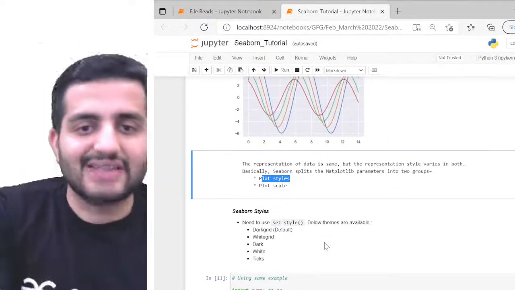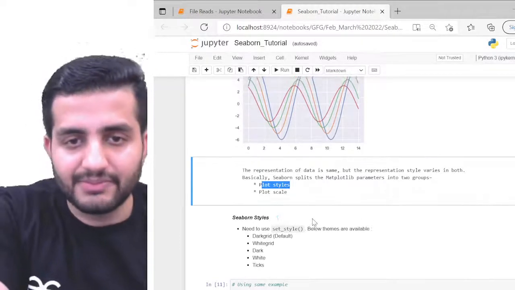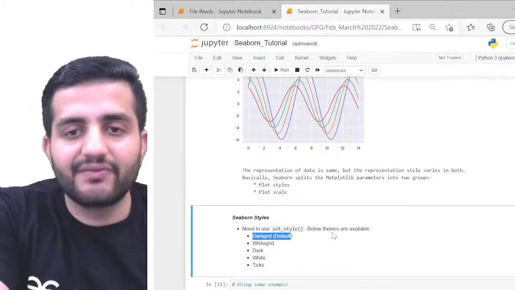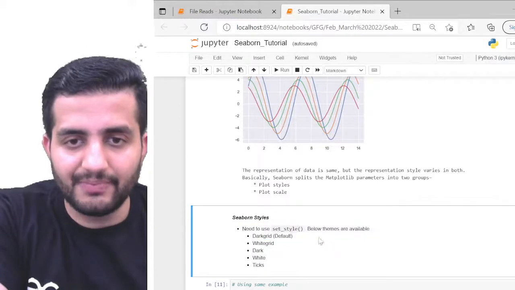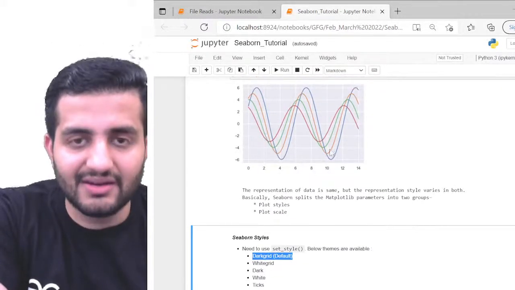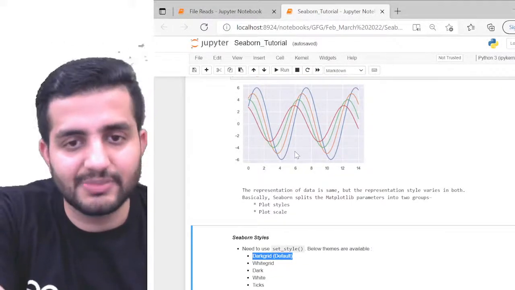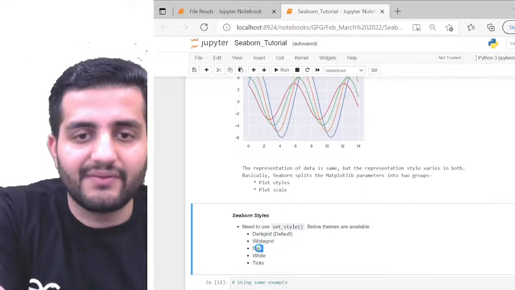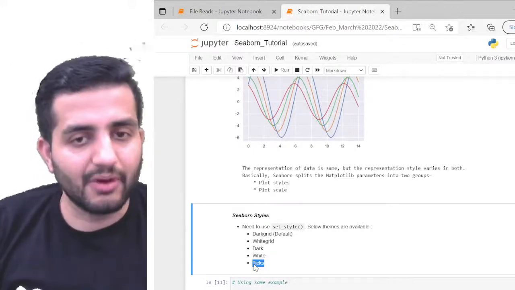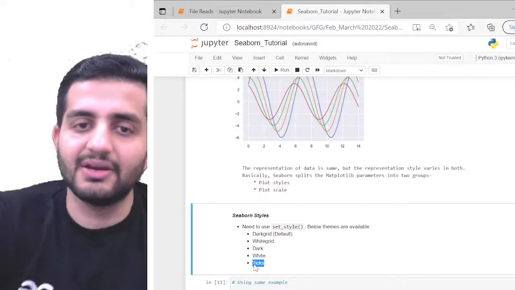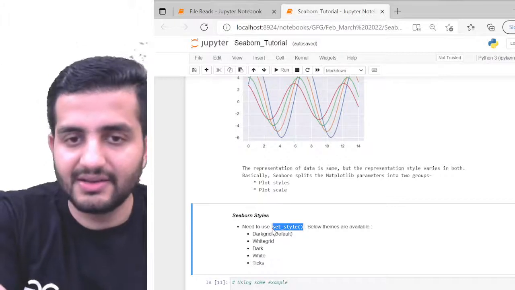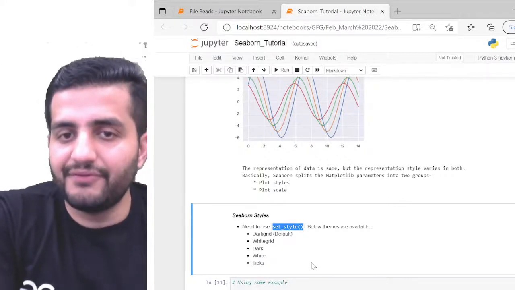We can obviously change the style, and the style is nothing but my theme here. By default it is dark grid. In Seaborn we have 5 different themes available. What are those? Dark grid, which is the default, the one you are seeing here. Then we have white grid, dark, white, and ticks as well. These are my 5 different themes available in Seaborn. And how can you change the theme here? By using the function set style. Clear guys? Making sense?